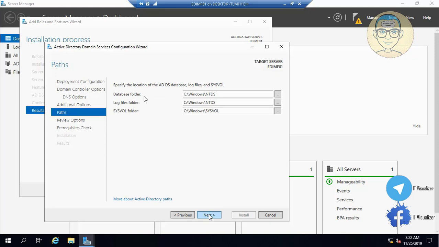Here we have three options: database folder, log folder, and Sysvol folder. The database folder is the location of the Active Directory database. In this database, the Active Directory stores all of the Active Directory users, computers, groups, and so on. The log folder contains files where the Active Directory writes all of its activities. For example, if the Active Directory created a user, it will be recorded in a log file and put in this folder. If the Active Directory deleted a user, this will be put in a log file and kept in this folder. So this is the log folder.